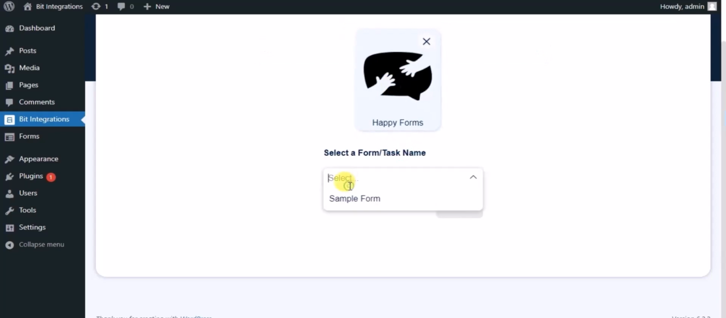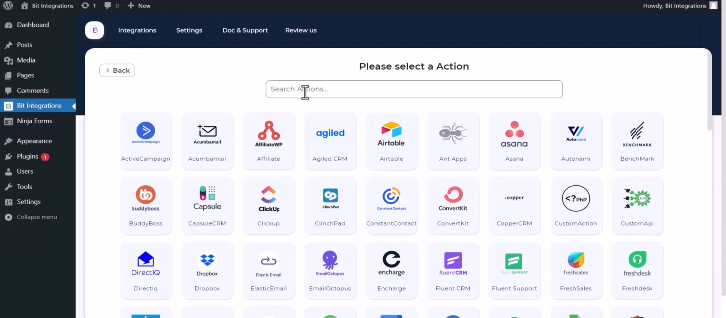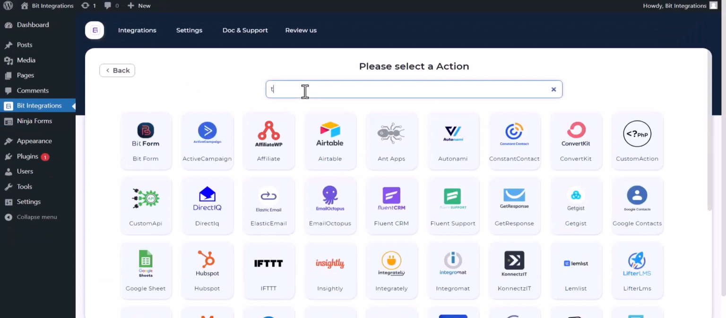Select a form. Click on Next. Search and select an action. Twilio.